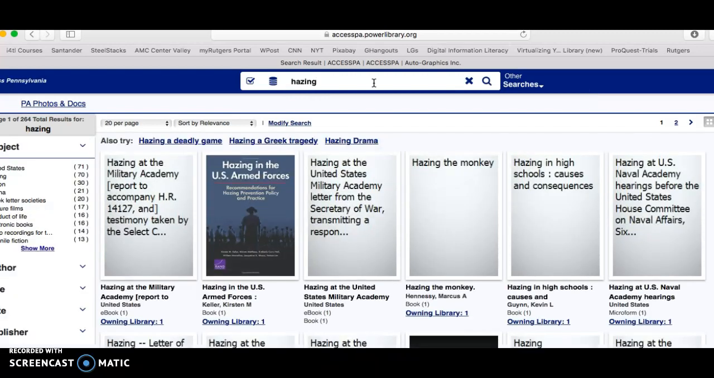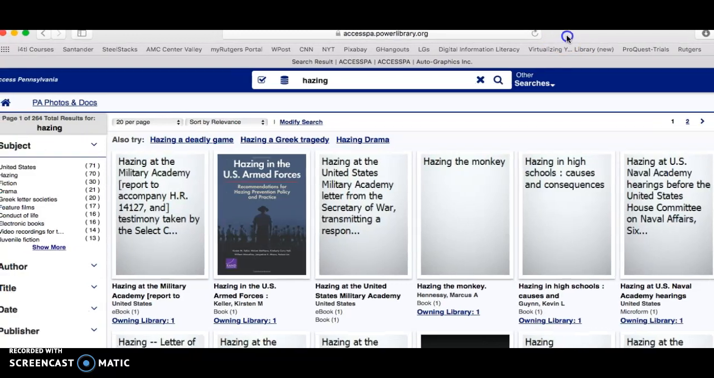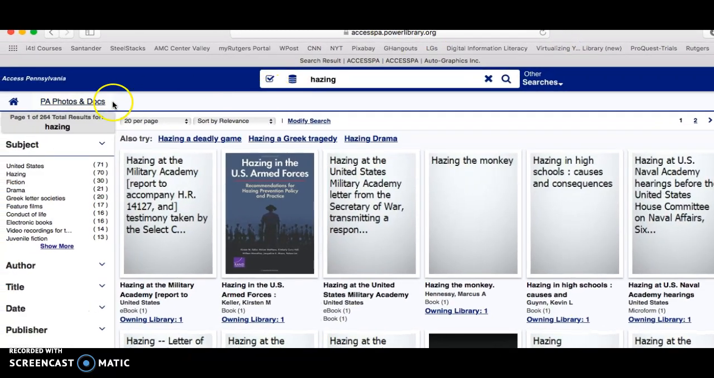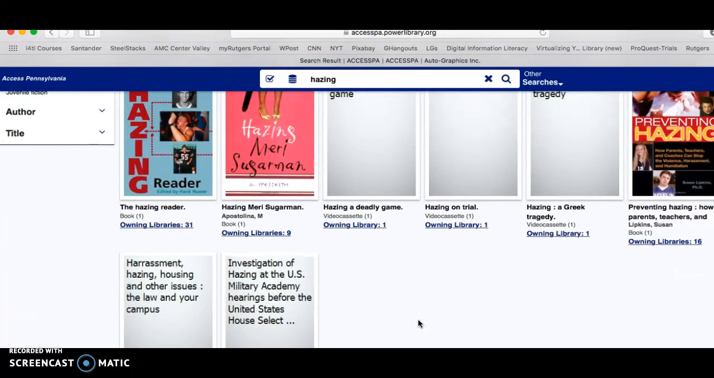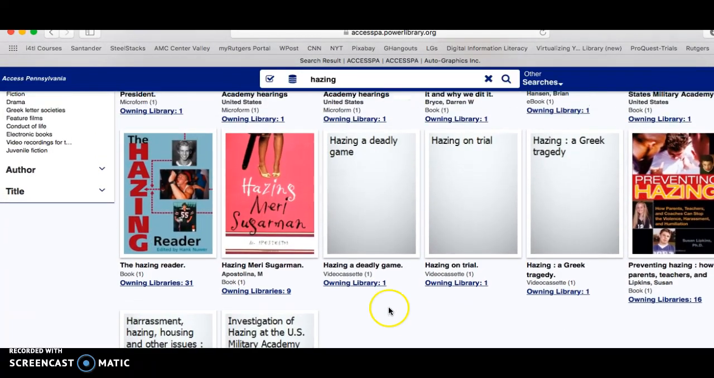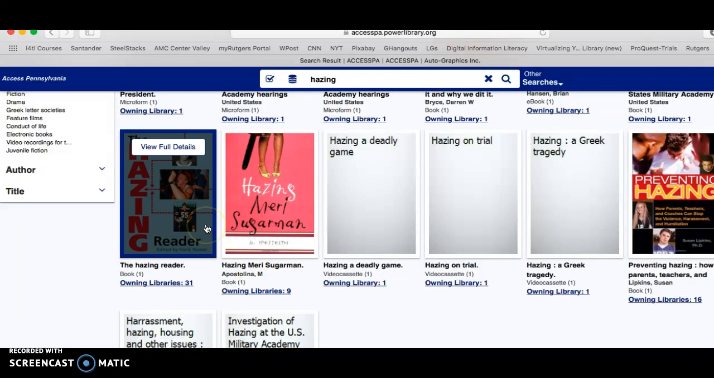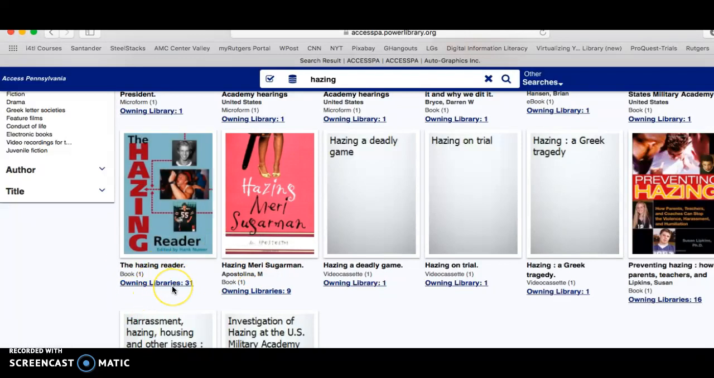And now the system goes out to search, and I can see that there are lots of books. There's 264 results of books about hazing and related to hazing. As I look through these, I can see obviously the cover art, if there is some, and I can immediately see how many libraries own this particular book.